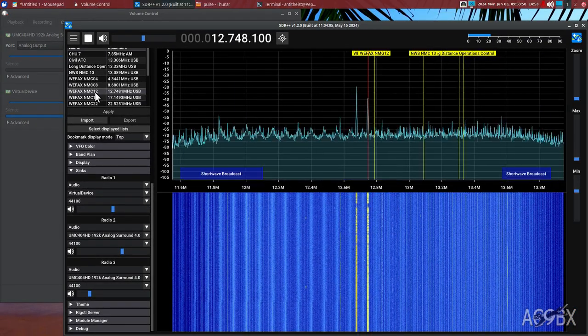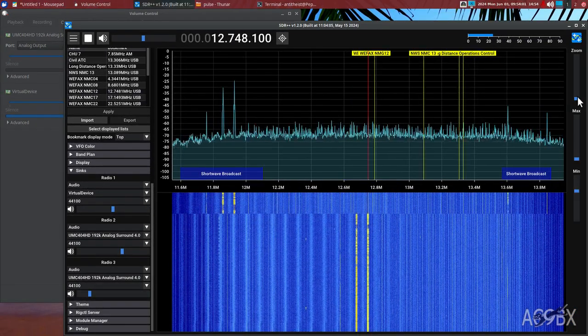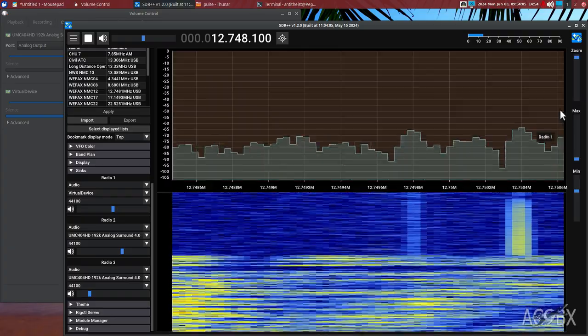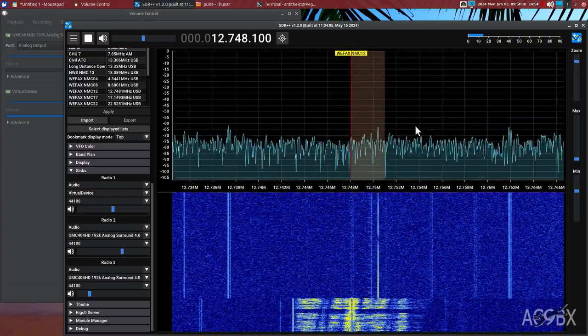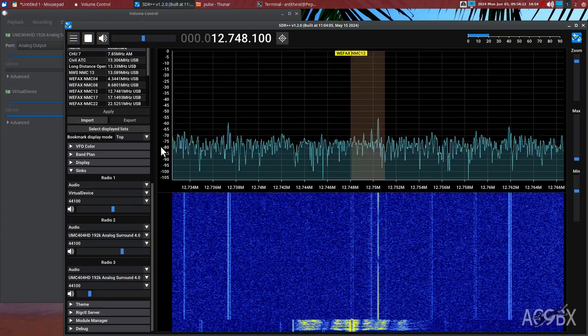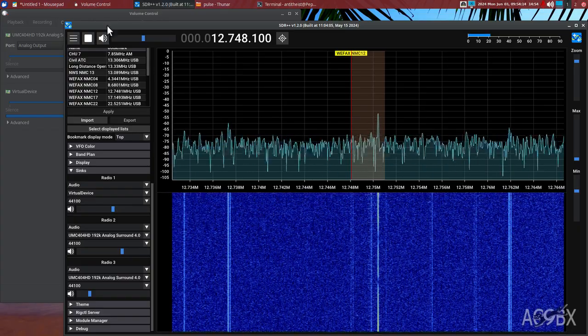And I will bring up NMC on 12 megahertz. And there's a weather fax. We'll zoom back out a little bit. There we go. The signal's really quite awful this morning.